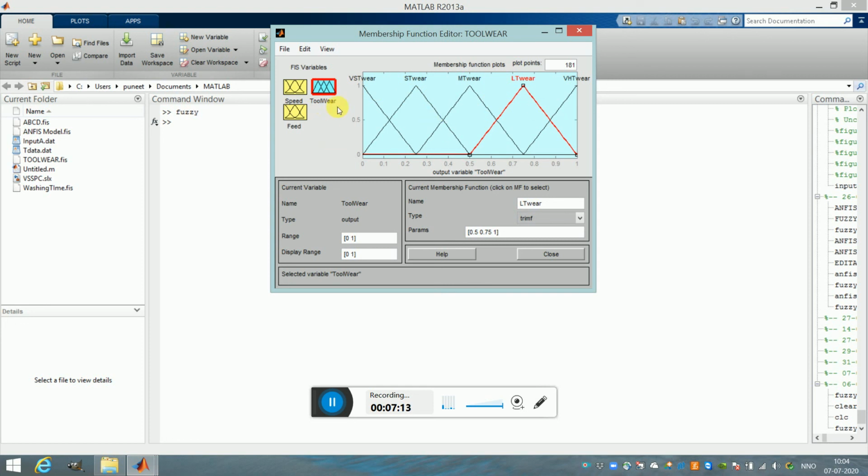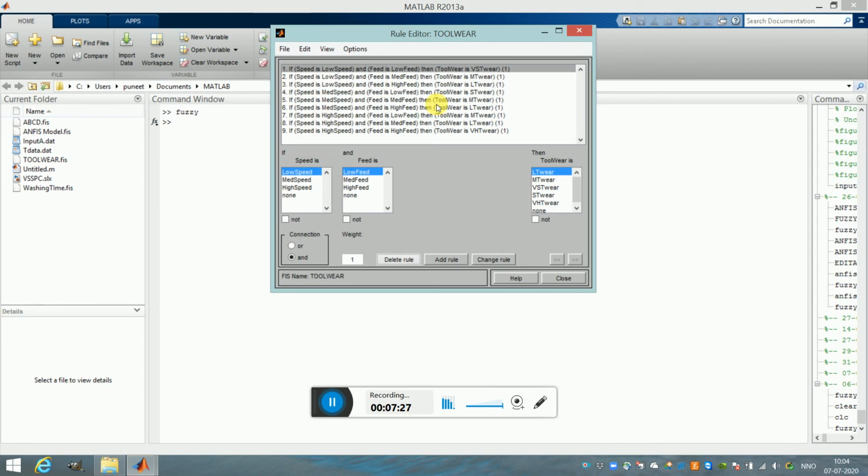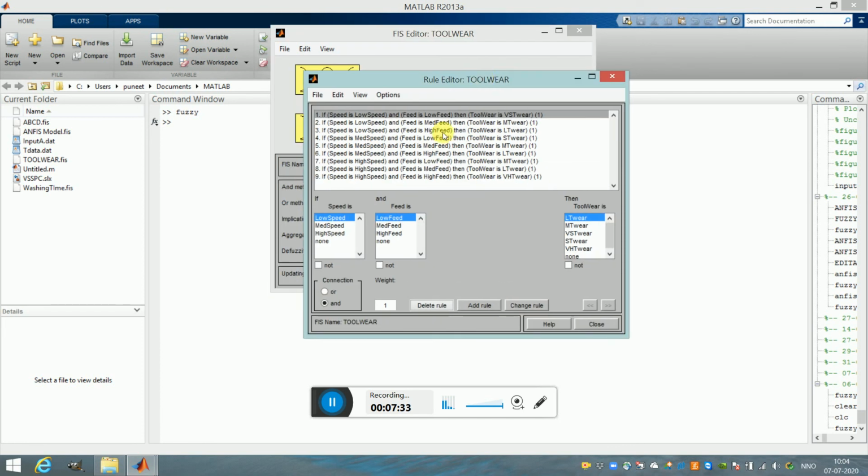Okay, next, you have to click here on the toolware. Here you will enter the rules. The rules which I am entering here, you can select from here.